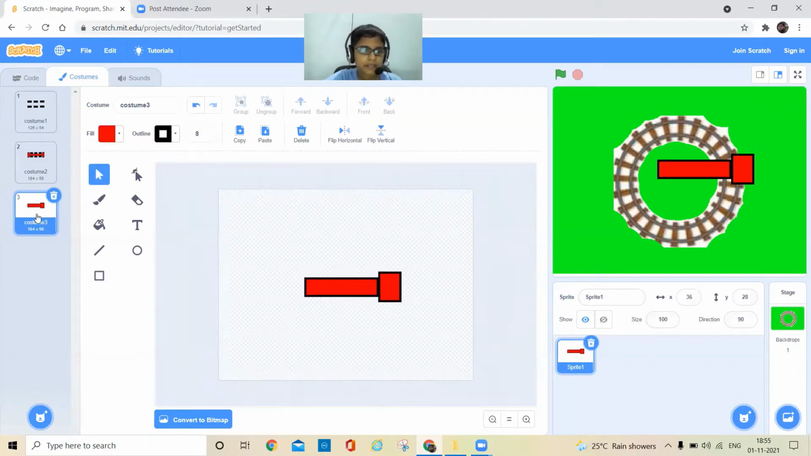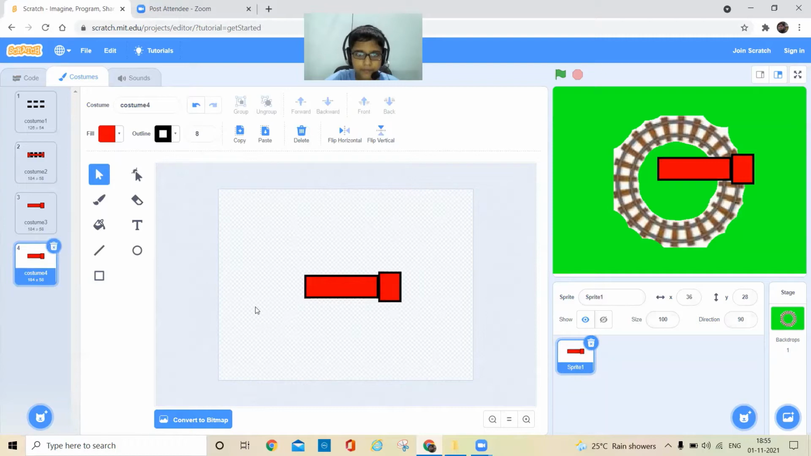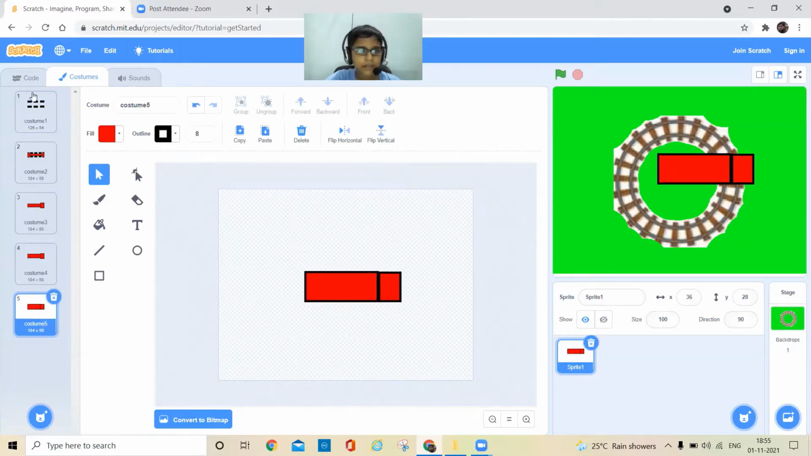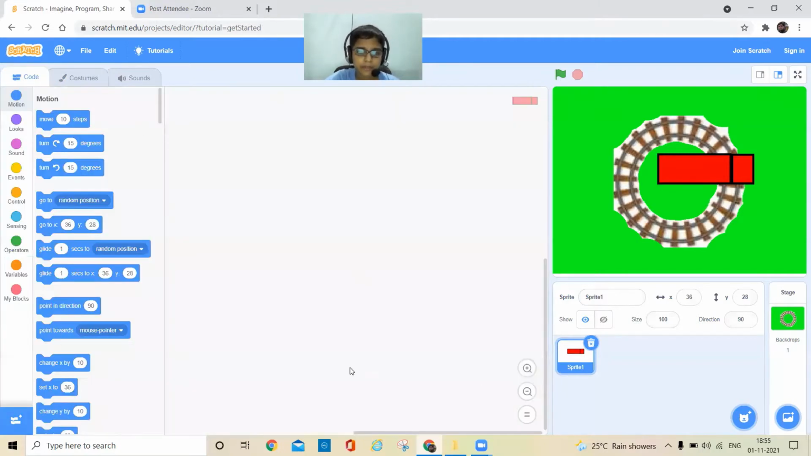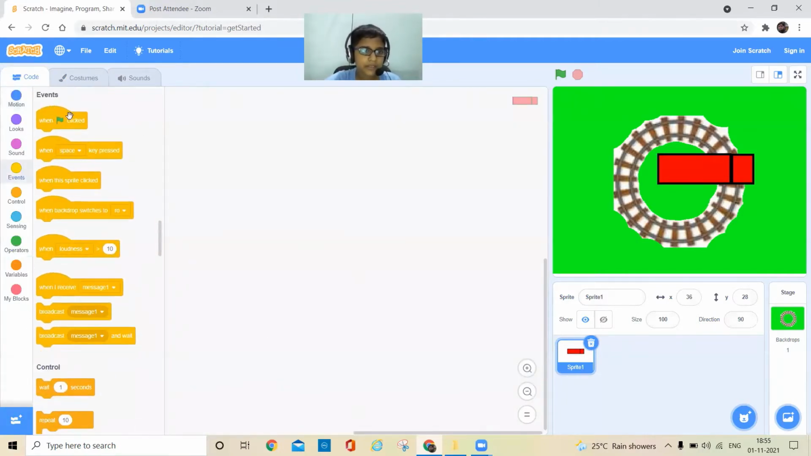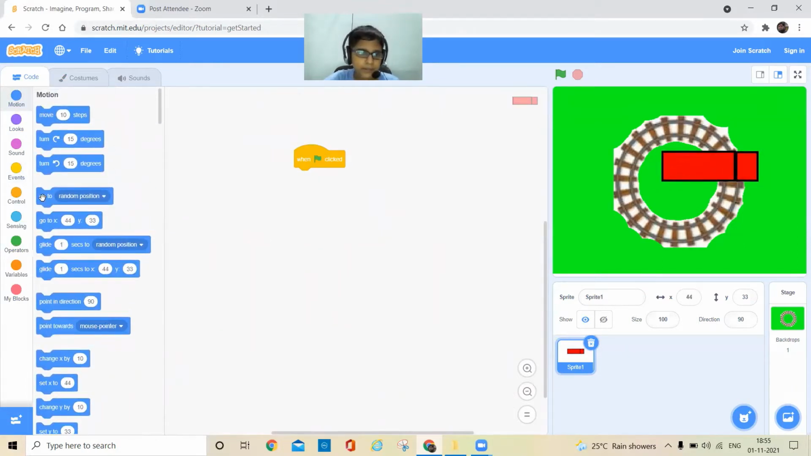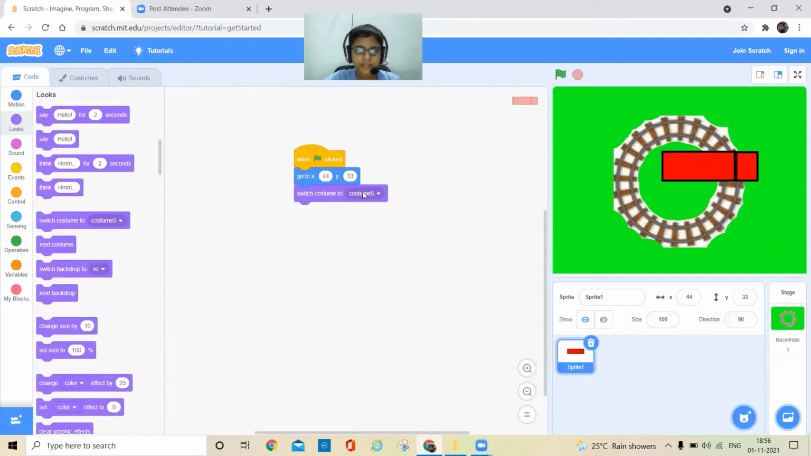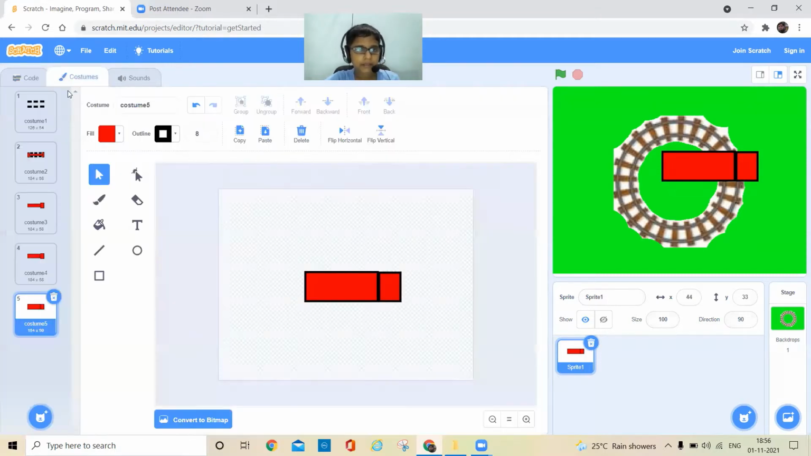Okay. Duplicate this costume. And then increase it a little bit and then duplicate this again and then keep it fully like this. And now let's do the program. So when the green flag is clicked, we'll just make it go to this position and then it should change the costume to 1, the wheels.